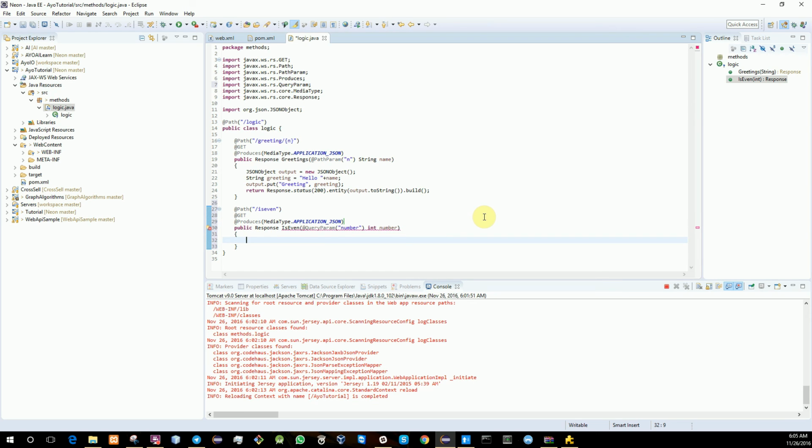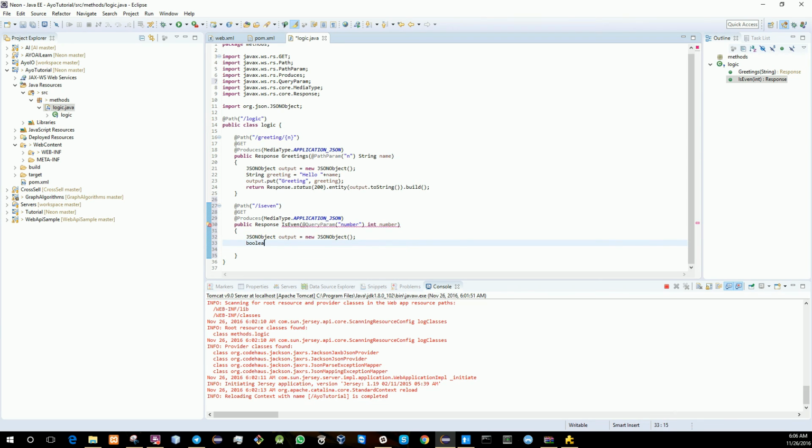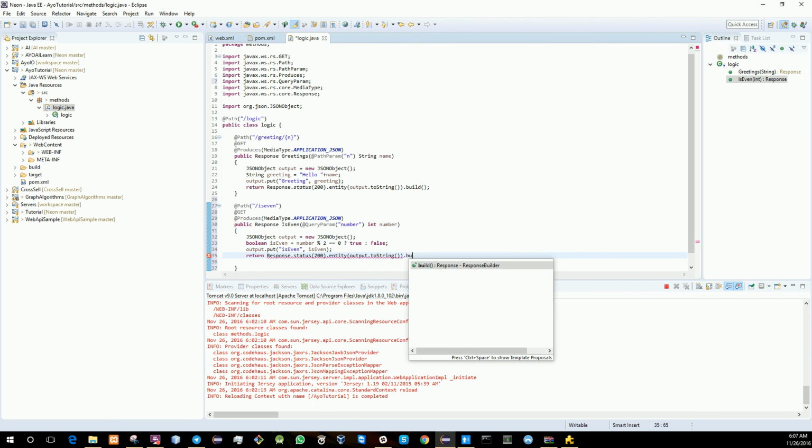Okay. So now we're just going to write our function. First thing is to create a JSON object for our output. So let's create a Boolean. Boolean is even, will be equal to, if a number is evenly divisible by 2, we return true, otherwise we return false. And that's what we want to return. So we just add this into our JSON output. So we call this is even, which basically just gives us our output in there. And we just return, this has to be the above. So it's 200 dot entity, and we put in our output that's a string, and we get it.